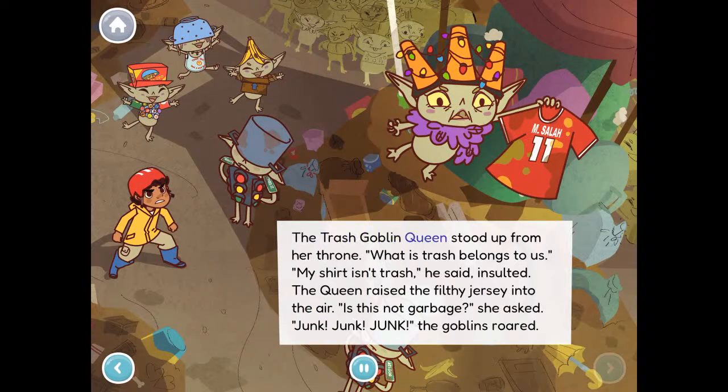The Trash Goblin Queen stood up from her throne. "What is trash belongs to us." "My shirt isn't trash," he said, insulted. The Queen raised the filthy jersey into the air. "Is this not garbage?" she asked. "Junk! Junk! Junk!" the goblins roared.